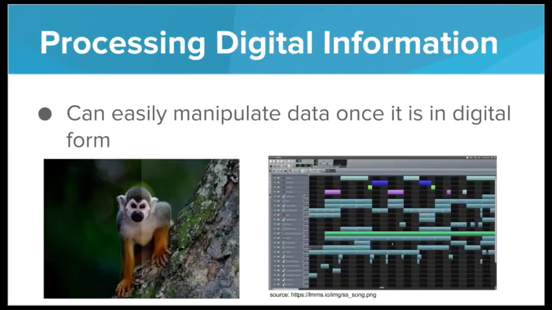So why is it important to be able to represent information digitally? Well, once information is in digital form, we can do a lot of cool things with it. We can easily manipulate data just by tweaking those numbers a little bit. So for example, we can add a filter to an image to make it darker or brighter, or we can remix a song by manipulating certain parts of the data stream that makes up the song.